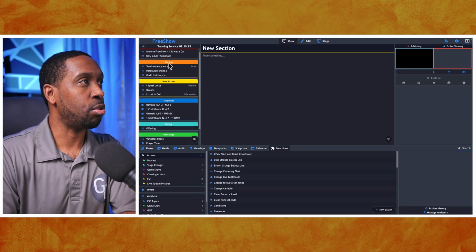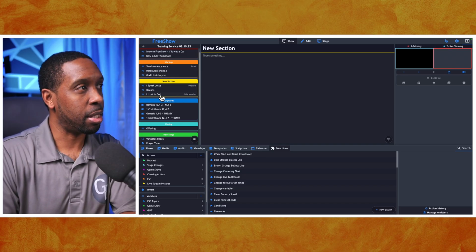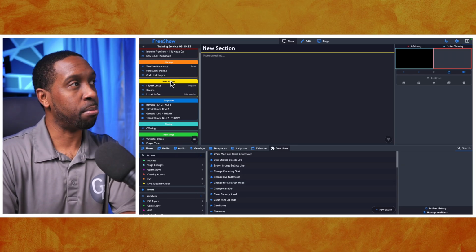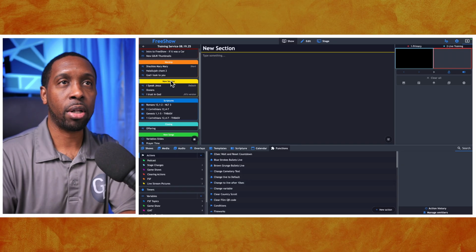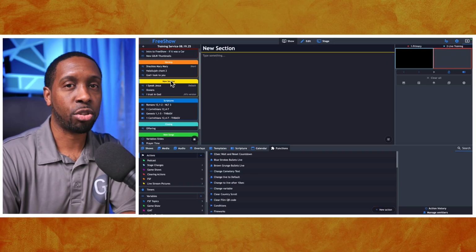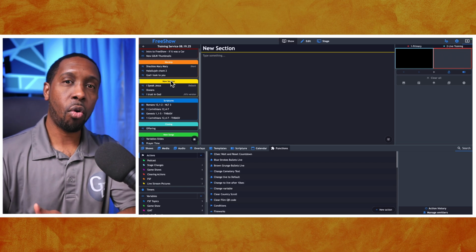And now I've got this new section. And everything under there that was in the old section that it was broken up into becomes a part of this new section called new section. And it's in bold, bright yellow. And that's only bright yellow because we turned on the high contrast settings in FreeShow under the general tab. So hopefully this makes sense.